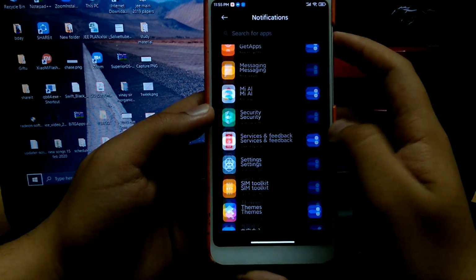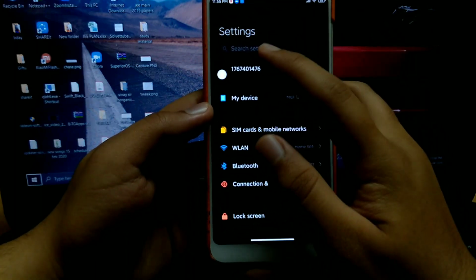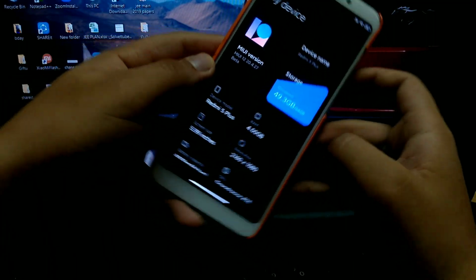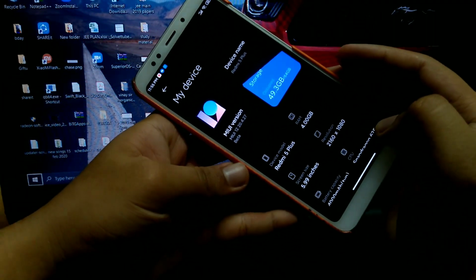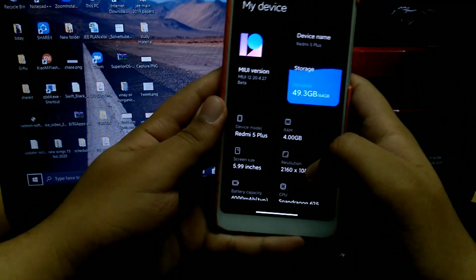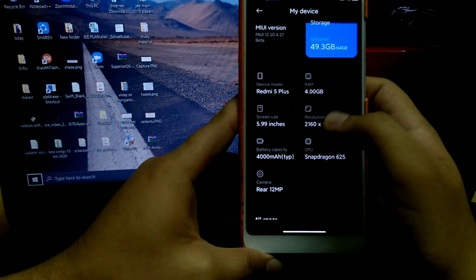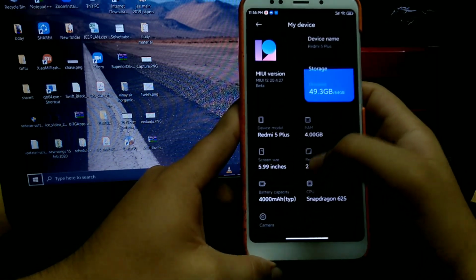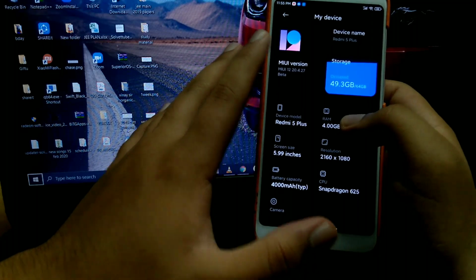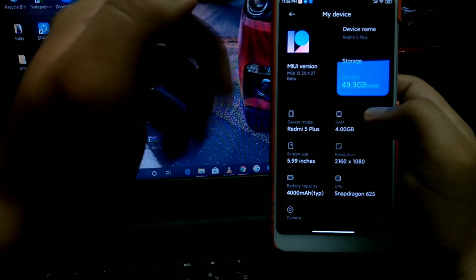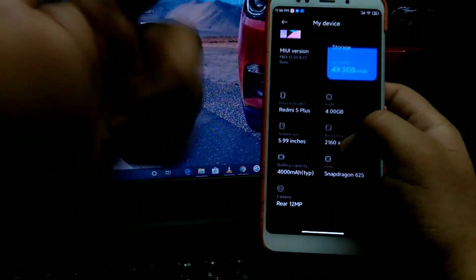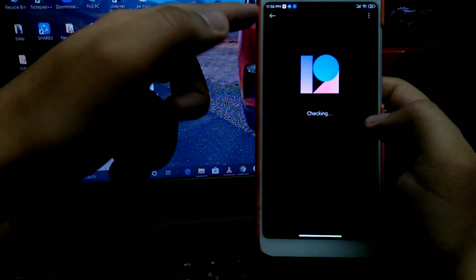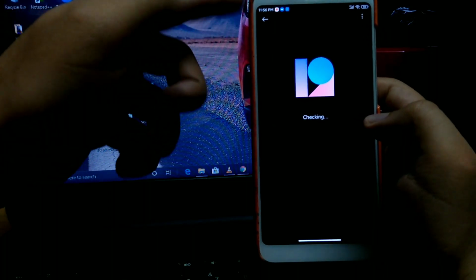And let's go to the notifications, maybe my device. And do you see this? This is so cool. This is the best thing, to be honest. So here it is, Redmi 5 Plus, 4 gigs of RAM. To be honest, this is the very first time I have seen this on my phone, because this thing is never present on our usual global stable or beta ROMs.